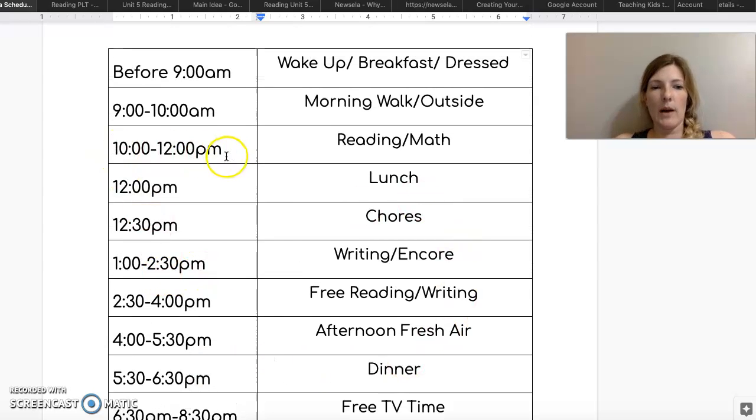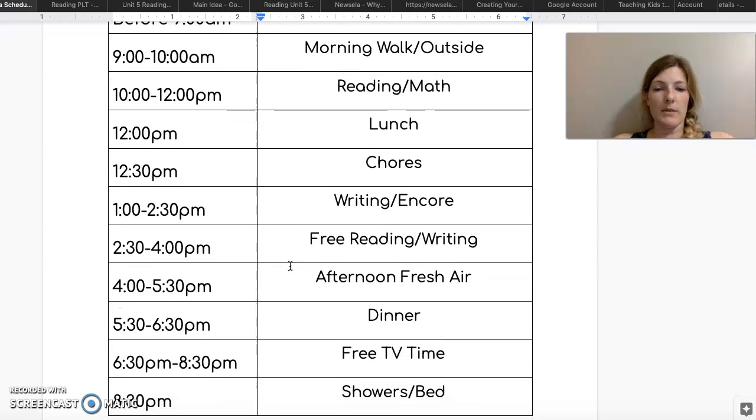I do recommend that you keep that 2 hours for reading and math and then another hour and a half block for writing and encore time, and that might need to change. So maybe you take a little bit, like half an hour, out of your free reading time and put it in your writing and encore time. So we will be flexible as we figure this out together.